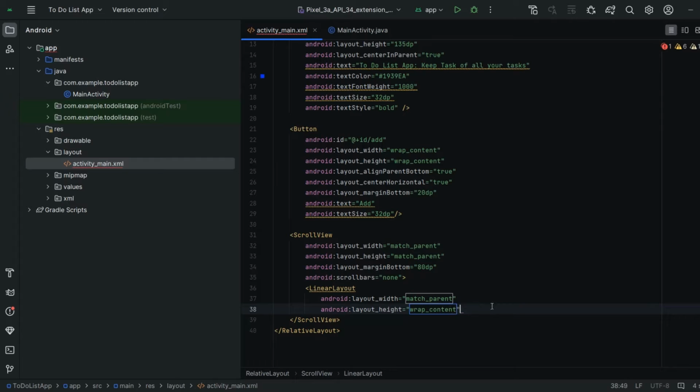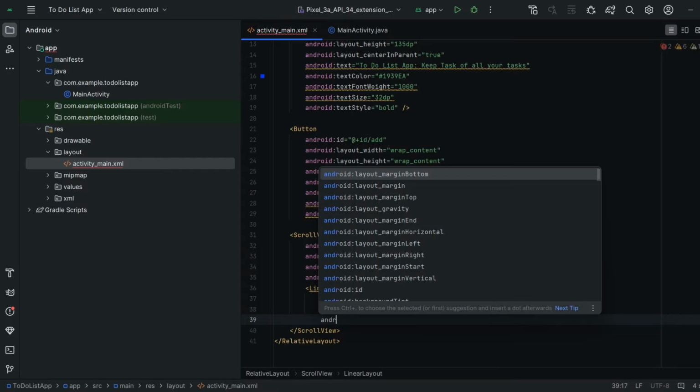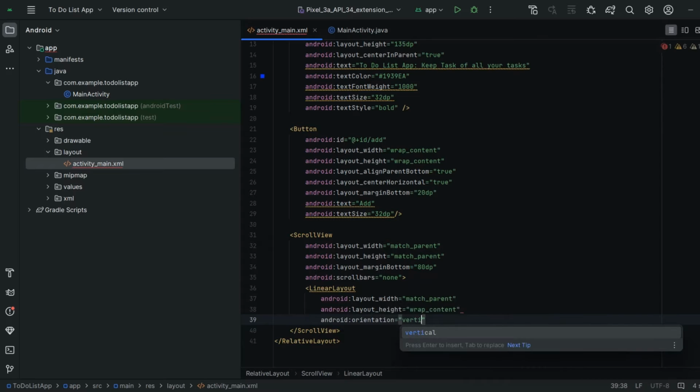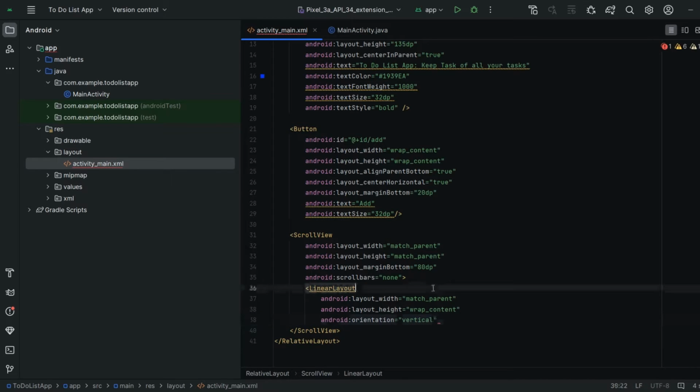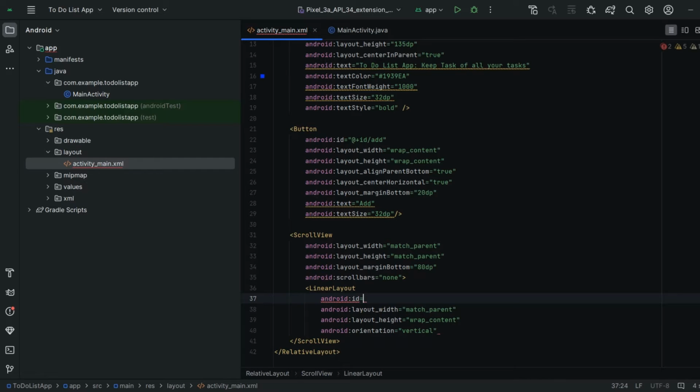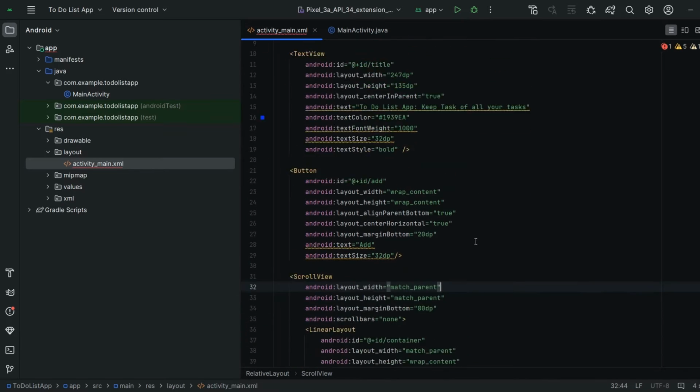Next I'm going to give the orientation, Android orientation vertical, so I'm going to scroll it vertically. We forgot to give an ID here. Android ID equals @+id/container. I'm going to give the ID name as container. Yeah, we are good to go.